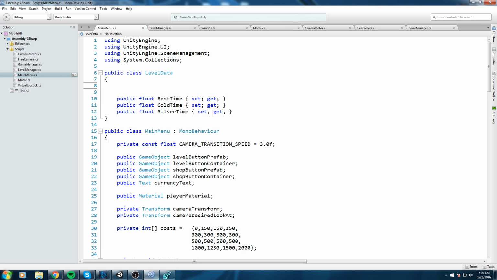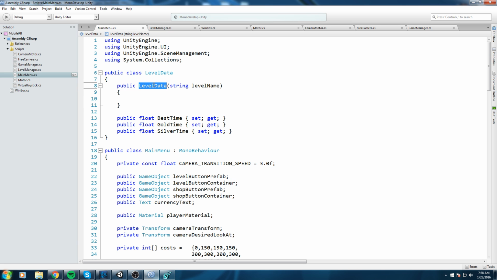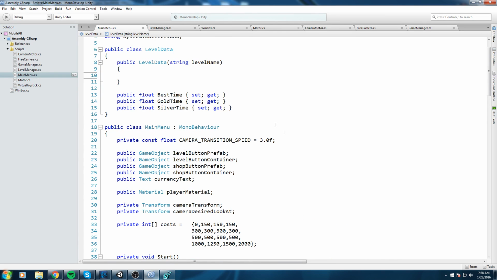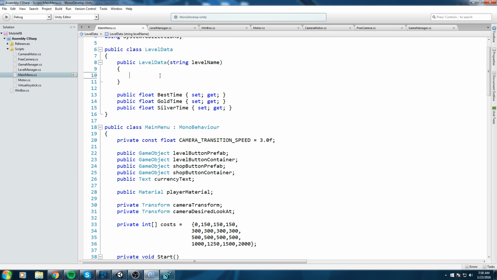Alright, so now that we have this, let's go ahead and declare a constructor. So a public LevelData that's going to take in as a parameter a string that we can call a key or level name if you prefer. So whenever we do new LevelData, we have to pass in a level name, and that's going to pretty much just fill all of these values. So let's go ahead and do that right here.